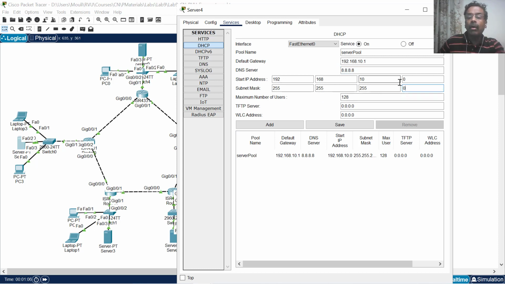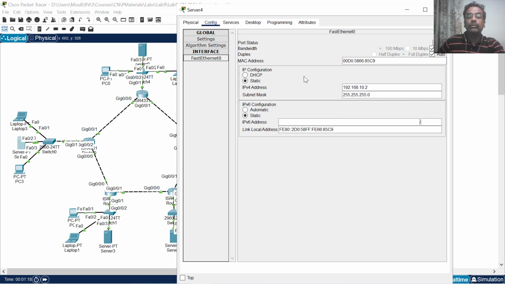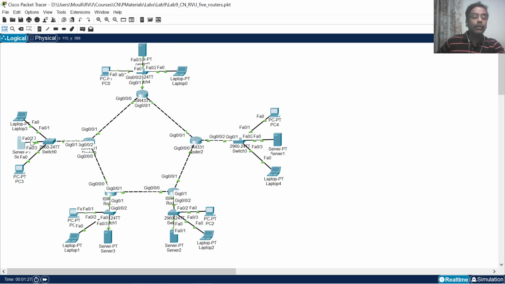Again, I am giving the whole range of IP addresses you can provide, but it will know that already one is used up, and its own IP address is 2, which I have shown you. Its own IP address is 2, and the default gateway is 1. So it knows that these two addresses are used up. So it will provide IP addresses other than these two to all the hosts which are connected.